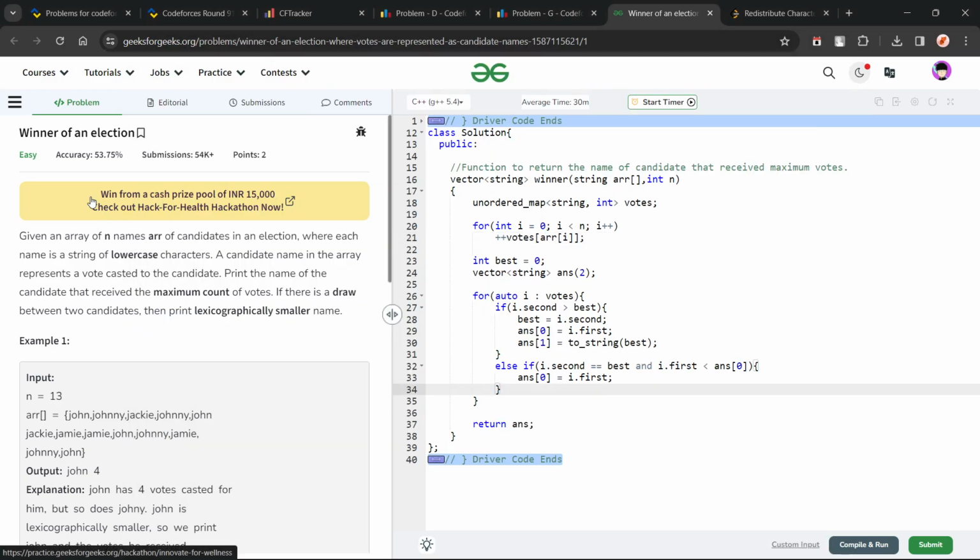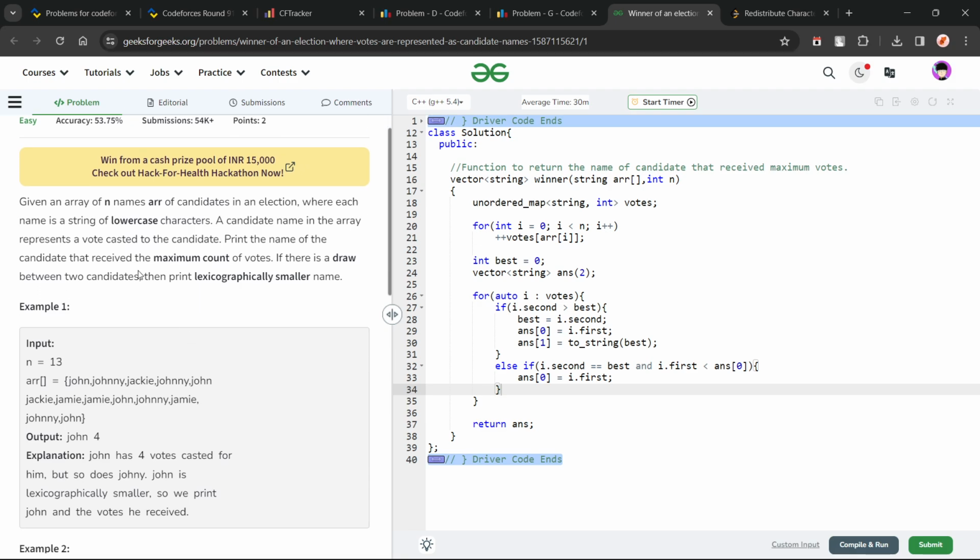So in this video, we're going to discuss the GeeksforGeeks problem of the day, and today's problem is Winner of an Election, and it is an easy level problem. So the problem is very simple. It says that we have been given some people, the names have been given, and we have to find out the person with the most number of votes.